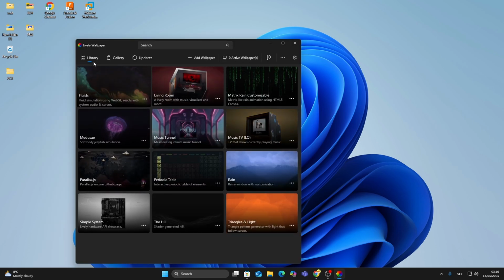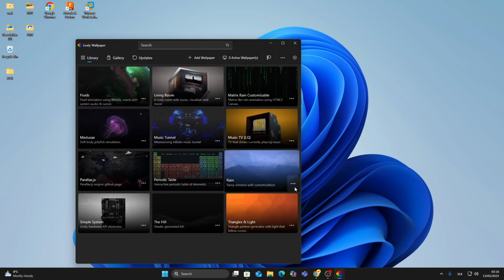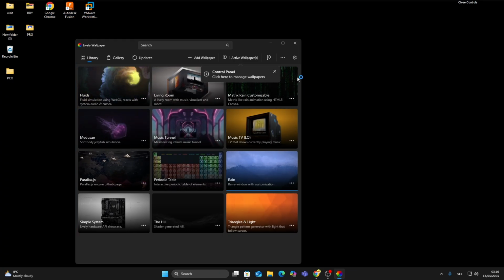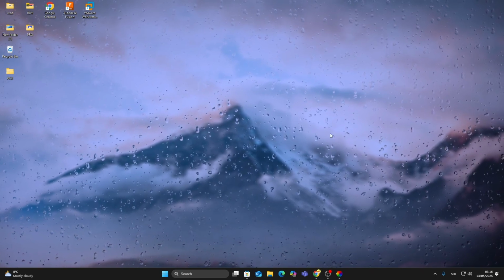Click on Library in the top menu, and you'll see a collection of free live wallpapers. To set one as your background, click the three dots next to the wallpaper and select Set as Wallpaper. Now, when you return to your desktop, the live wallpaper will be active.